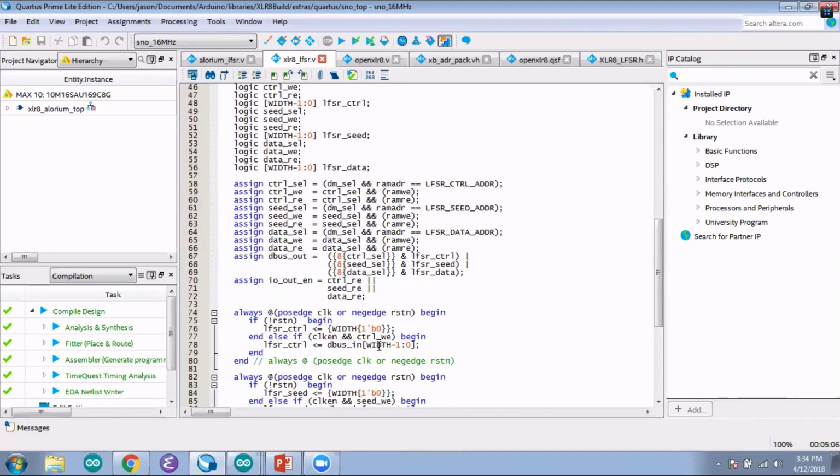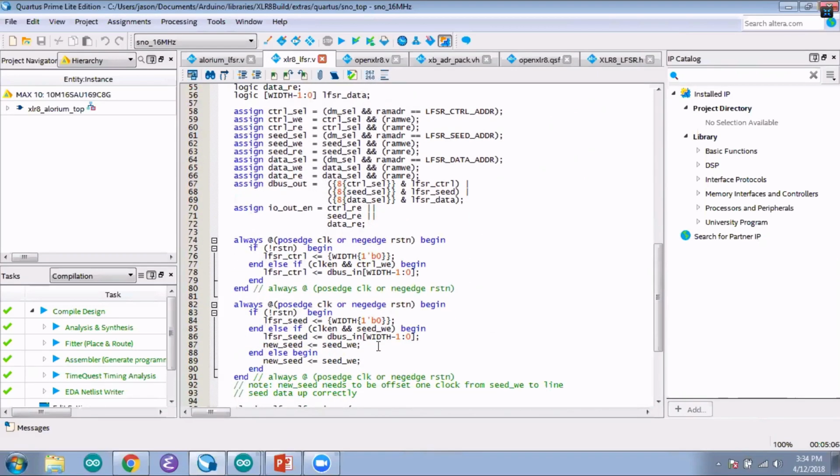Just going to scroll down a little bit here. Not sure how that translates on the webinar, but this logic here is somewhat boilerplate. For each of the configuration registers, there are 3 of these equations. We create a select, a write enable, and a read enable signal for each of those registers using the standard logic here. Each of those has its own parameter, the control address, the seed address, the data address, that correspond to the registers that we're talking about.